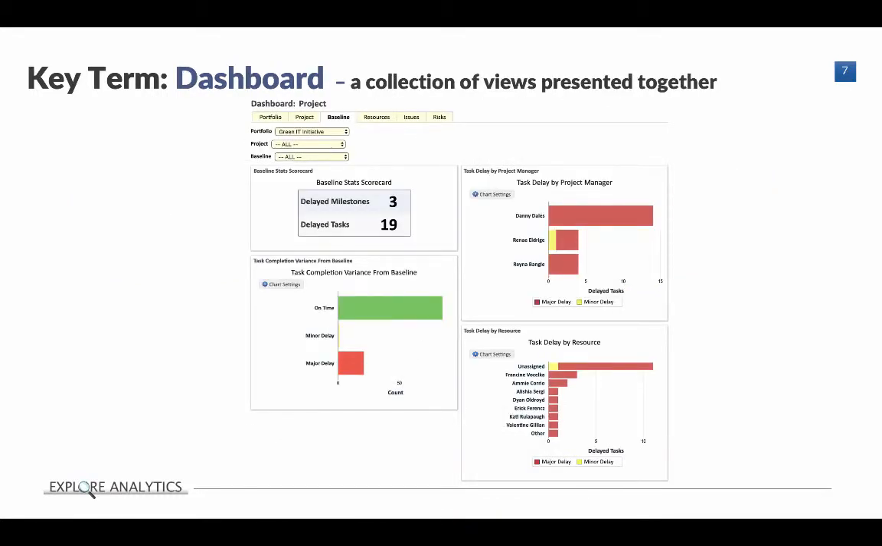Once you've assembled these different views, you've built a number of them, whether they're real-time or against trend jobs, you want to start to present them together. Now, you can present them outside of Explore Analytics by embedding them in other user interfaces or just looking at them within Explore Analytics. But if you're an Enterprise Plus subscriber, you have the ability to build what we call a dashboard. A dashboard is a collection of views that we're presenting together in one user interface.